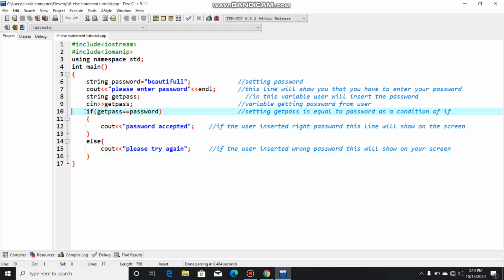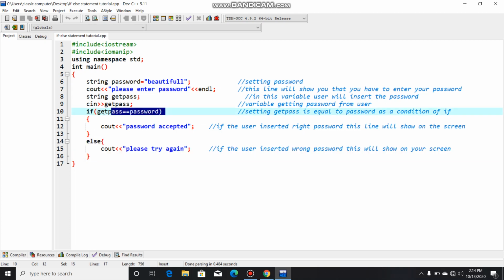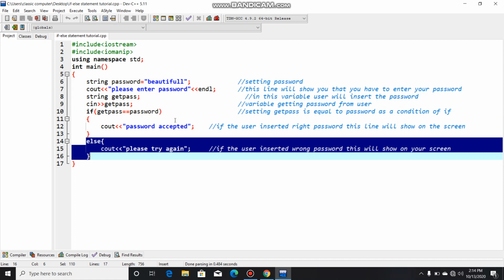This is the syntax of the if-else statement: if, and in parentheses we give a condition. If this condition is false, then the else part works. If this condition is true, then the else part will not work.